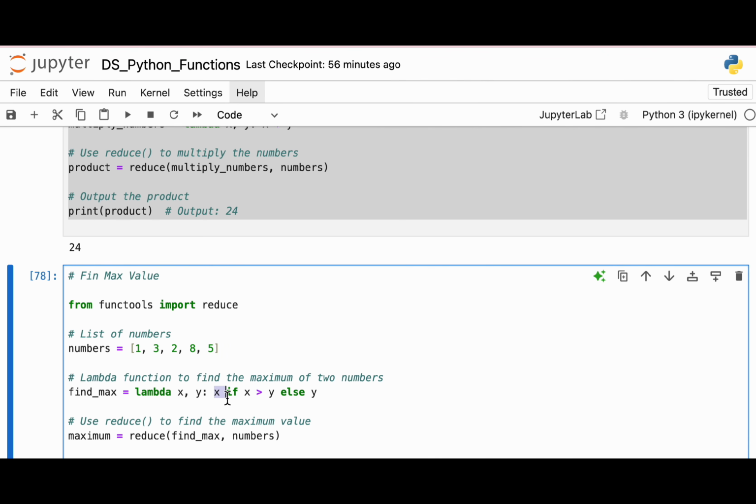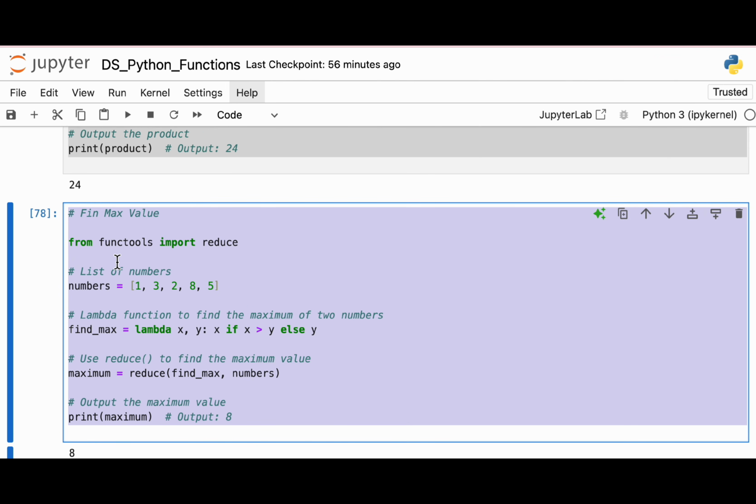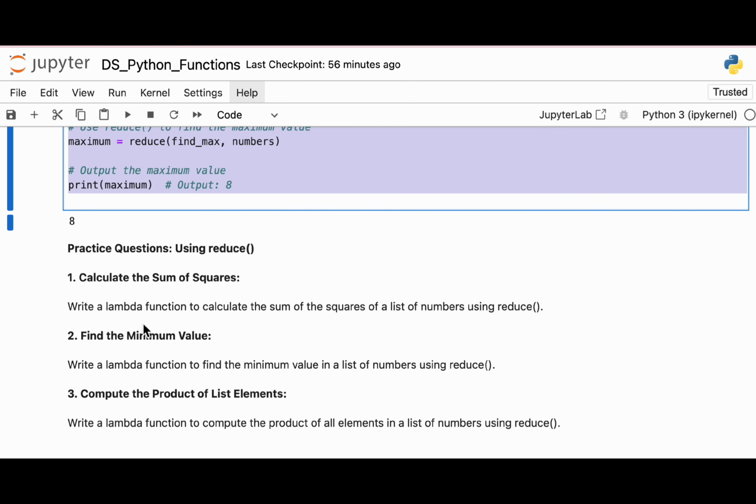x and y, x if x is greater than y, else y. Okay, and after this you pass it to reduce, and you pass the function and the iterator, and you will get the result. So these are the basic questions. Now let's deep dive a little bit more.